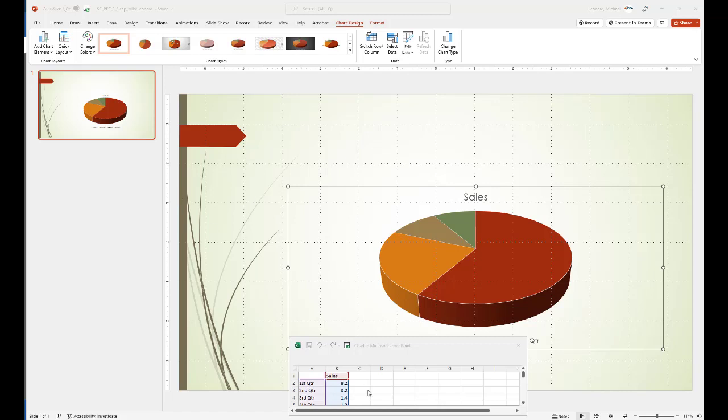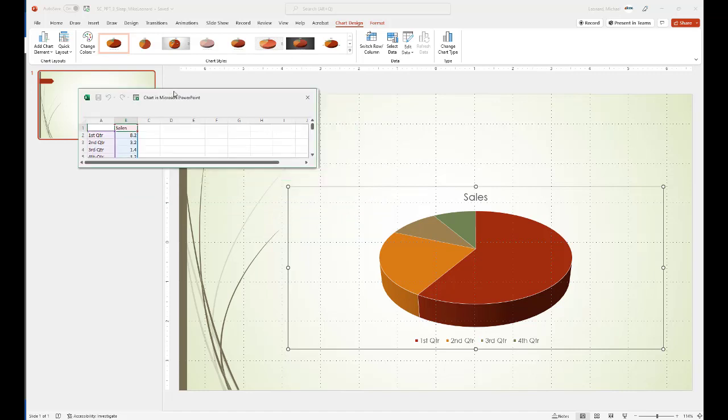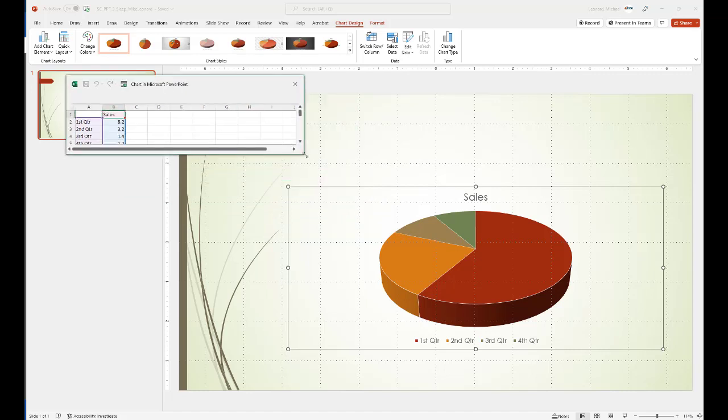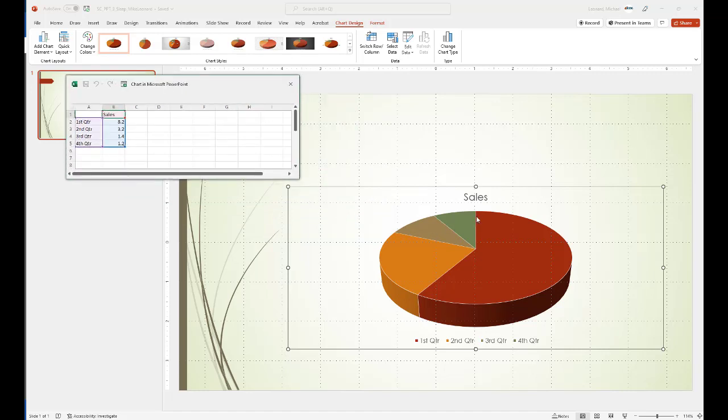Now that the pie chart is inserted into the PowerPoint, we notice a couple things. One, at the bottom, we have this little tiny Excel window that pops up. This is where we'll be editing our data from. In the chart itself, notice the chart has a title, it has the actual pie chart, and then it has a key or a legend at the bottom.